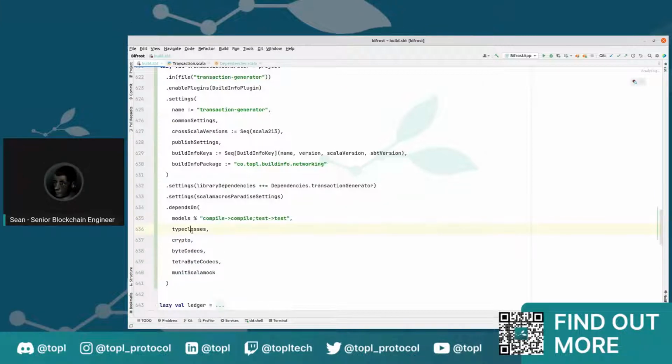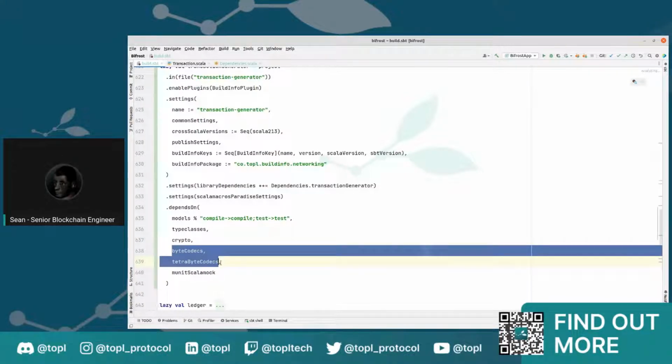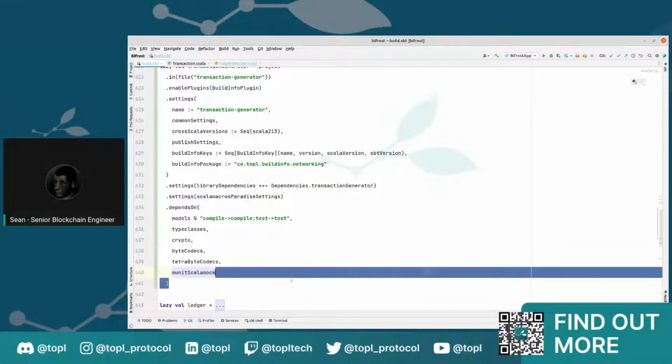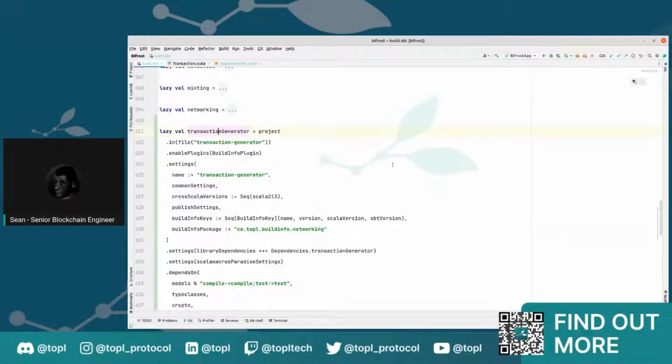Type classes. There are going to be some helper functions that exist on top of models that I'll need, so I'll bring those in. Crypto, because I need to be able to sign transactions. Byte codecs and tetra byte codecs, because I need to be able to come up with the bytes to sign. So again, going back to the crypto. And finally, munit Scala mock, just a utility that, yeah, I already said that. Okay, so that's our transaction generator.